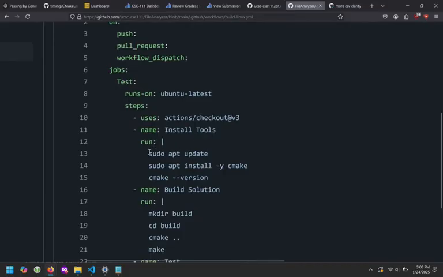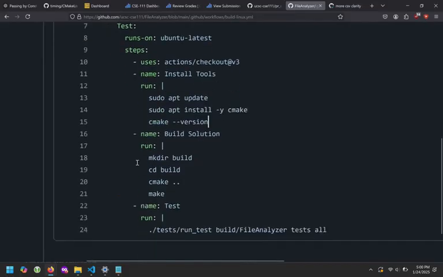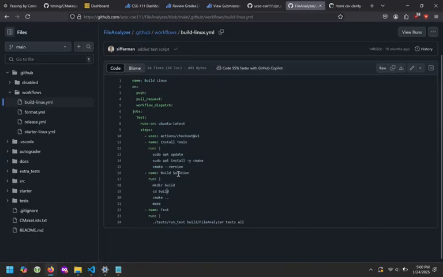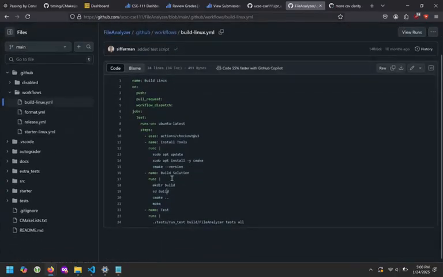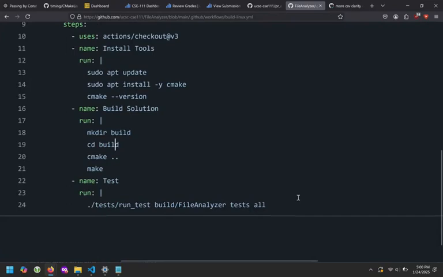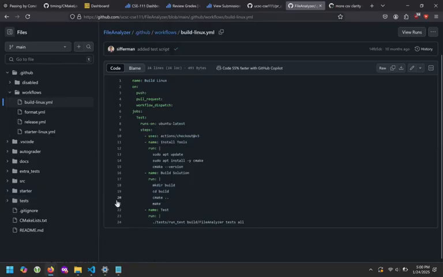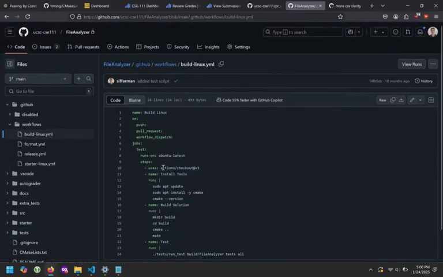So here, it's installing CMake, and then it's running make dir build, cd build, CMake, and then make. Yeah. And so GitHub Actions are super powerful. Here I'm just testing the solution. You can see I'm doing this run tests all. I'm testing everything. I'm testing my solution. This is absolutely what you should be doing in your final project. You should be testing your emulator code against the tests that you create.